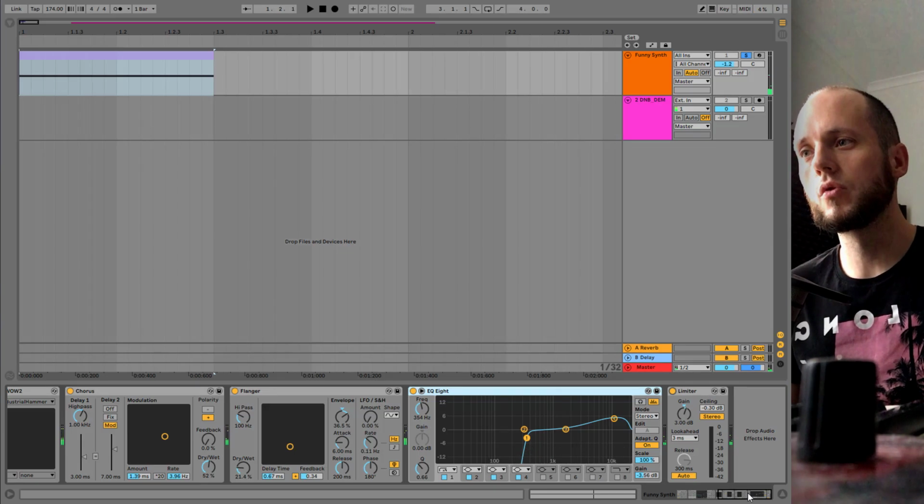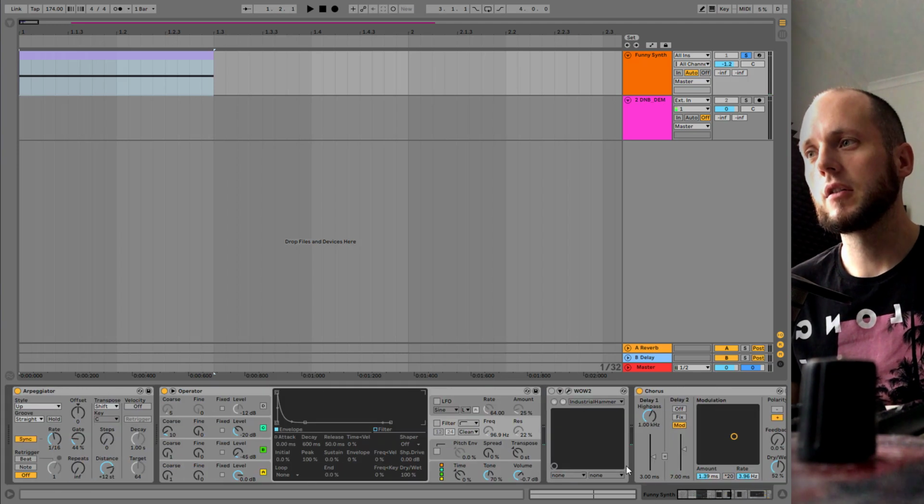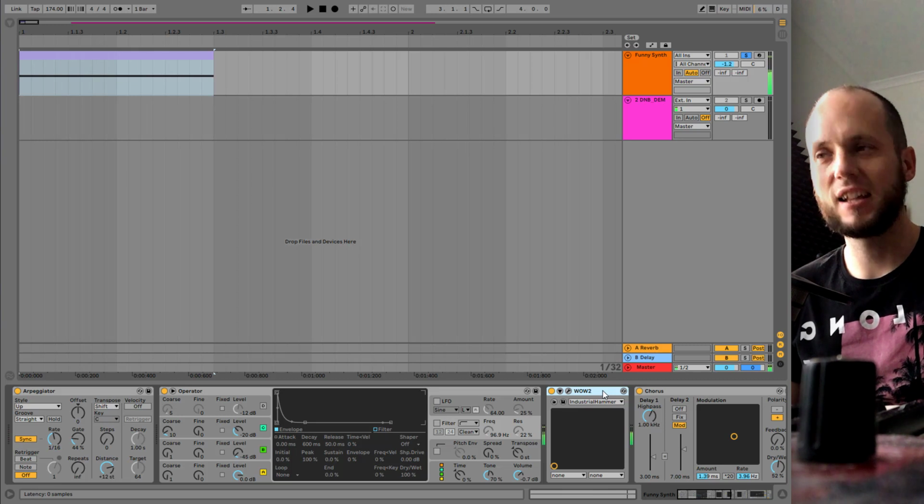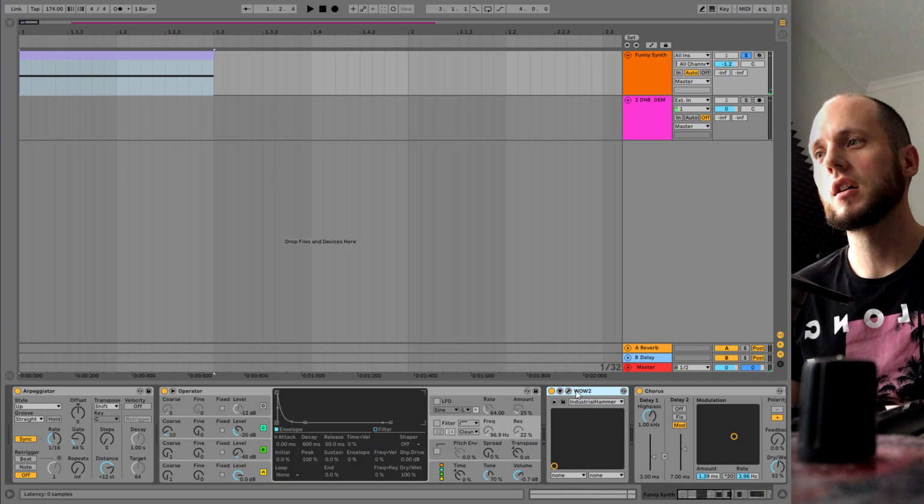So this is the pure Operator preset. Now, the magic comes when I activate the Wow2 filter, and that really makes the magic. And just a pro tip for you guys, Wow2 is still an awesome plugin. So go and grab it if you haven't done it already.